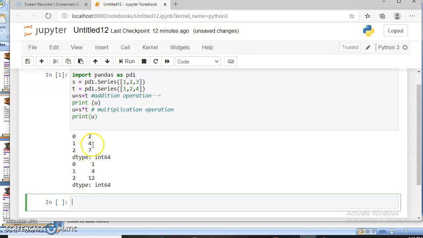How did it come to 2, 4, 7 by the addition operation? You can check here the first element of S series is added with the T series first element, so 1 and 1 will give 2, and then the second element of S will be added with the second element of T, so 2 and 2 is 4, and the third element of S and T series, 3 and 4, is 7. Now this is the output of the addition operation, and now we can check the multiplication operation.